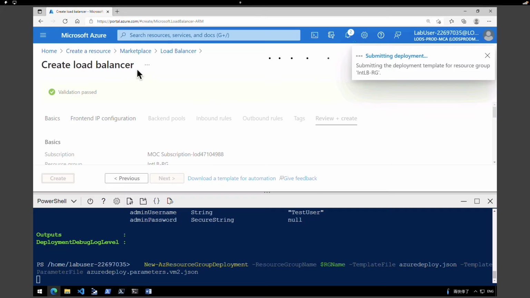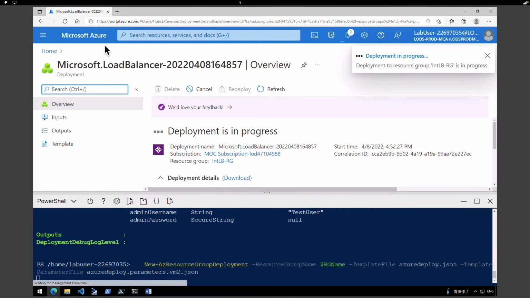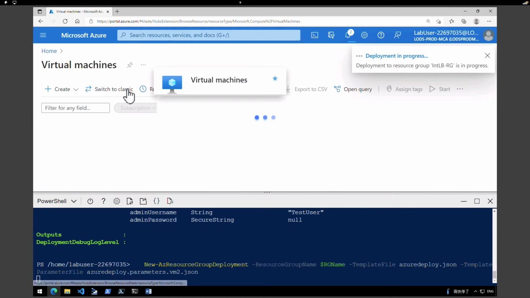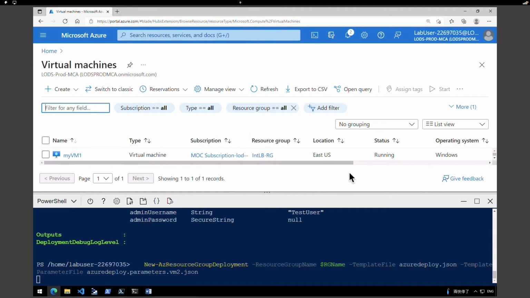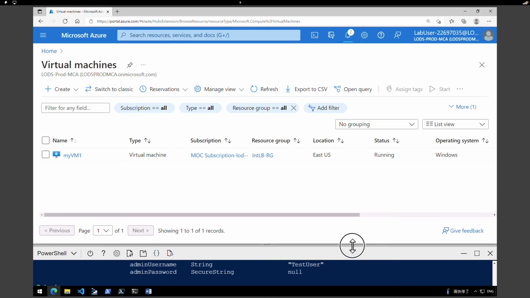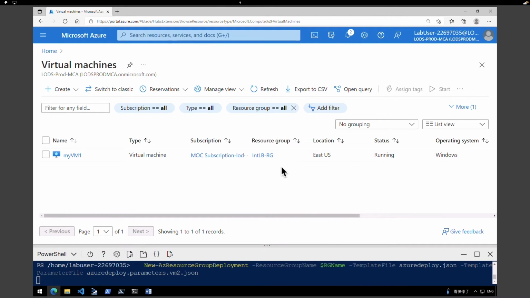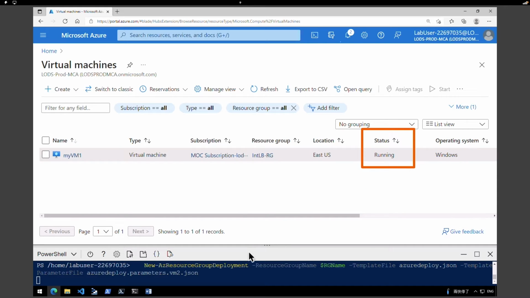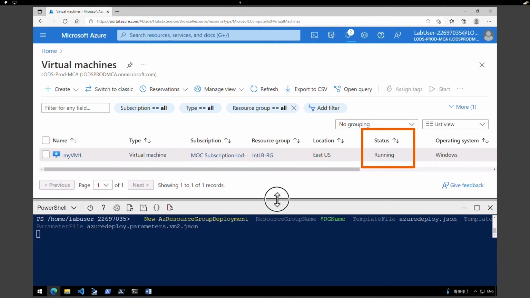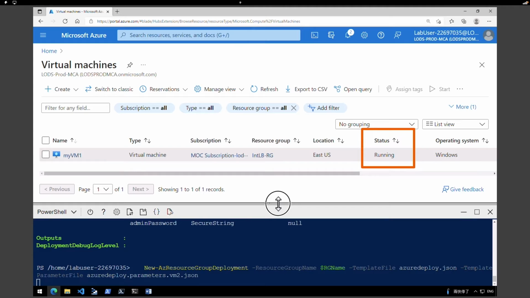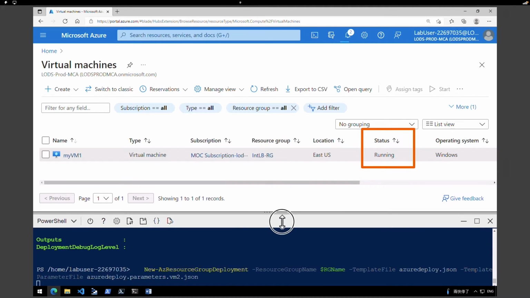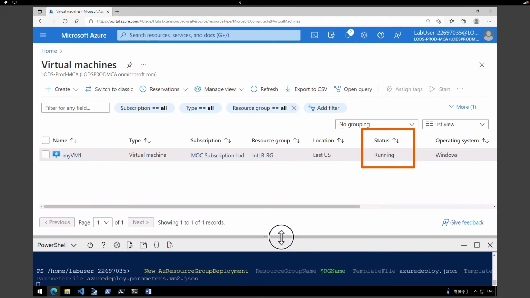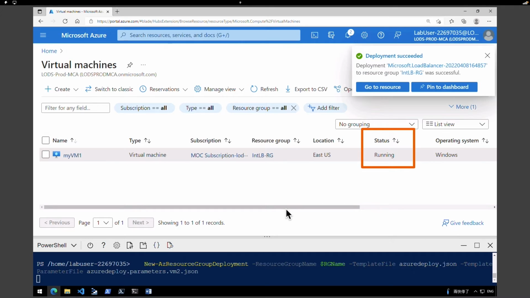While that is happening, let's go back to the Azure homepage and click on virtual machines. You should be able to see now we have the first virtual machine which is created and the status is running. Right now the script is deploying the second virtual machine. After that, it is going to deploy the third virtual machine. So we ideally need 3 virtual machines to complete the whole task of testing.